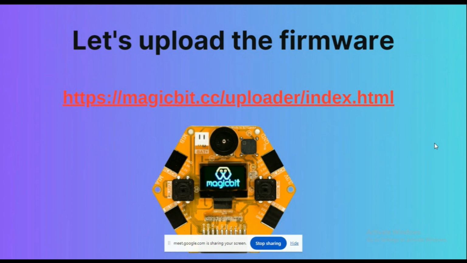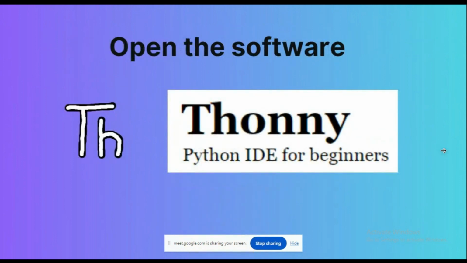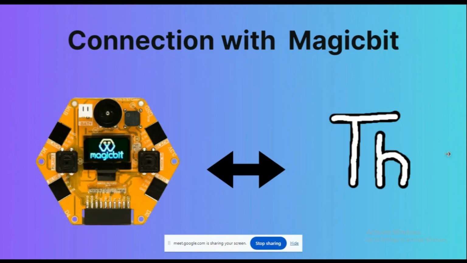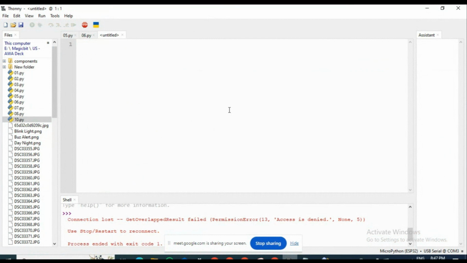After that, you can close the uploader tab and now you can open the Thonny IDE that has already been installed on your computer. After opening the Thonny IDE, you have to make the connection between the Magicbit and the Thonny IDE. So let's go to the Thonny IDE and do that. When you open the Thonny IDE, it will look like this. At this time, you have to connect your Magicbit to the computer with the USB cable.